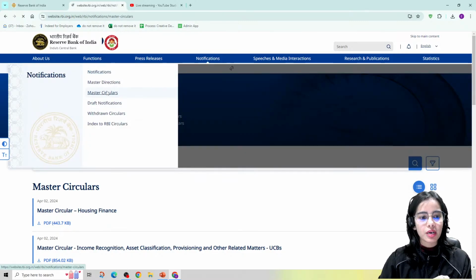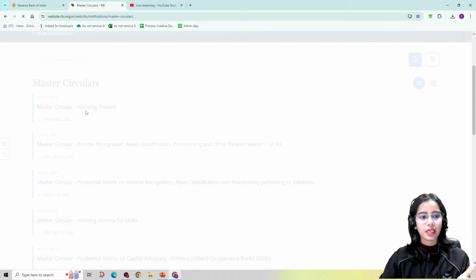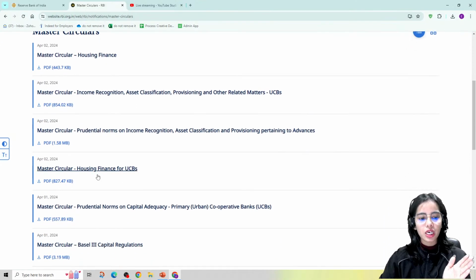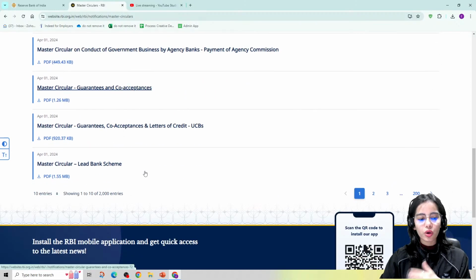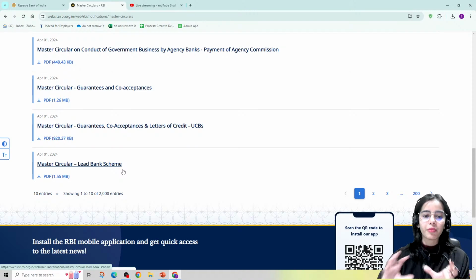The master circulars, you can see here, are in regard to housing finance, in regard to urban cooperative banks, housing finance for urban cooperative banks, and guarantees or co-acceptance for the lead bank scheme. There is a master circular on what the lead bank scheme is and everything.